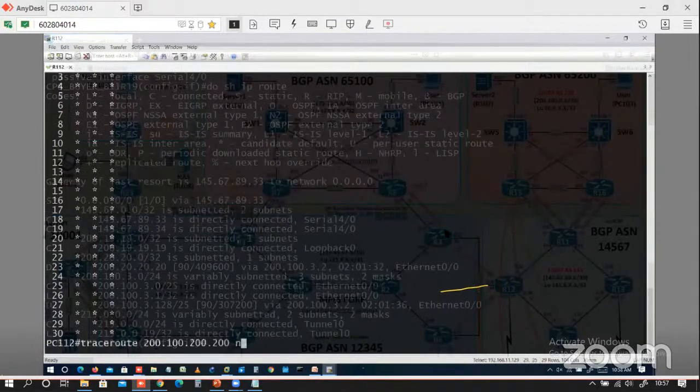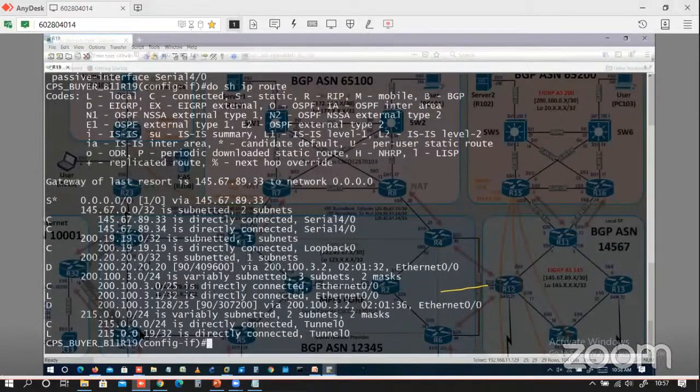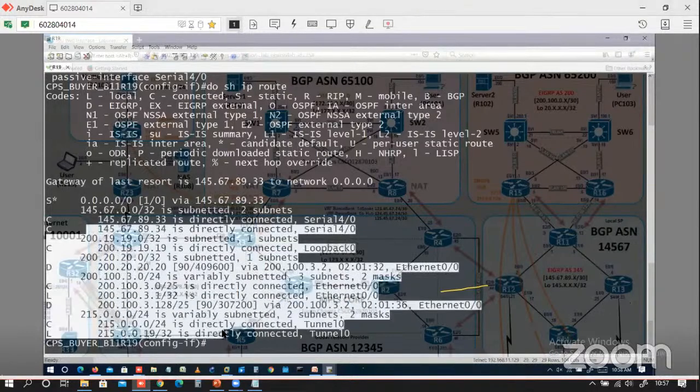So we are doing a trace to 200.100.200, right? And look here, we don't have that subnet here, right? So what is happening here: whenever R19 gets the traffic, the device checks, oh, I have a default route pointing towards 33, so I am sending the packet directly to R13, right? This is 33. We don't have that specific subnet here, correct? So this is the issue.